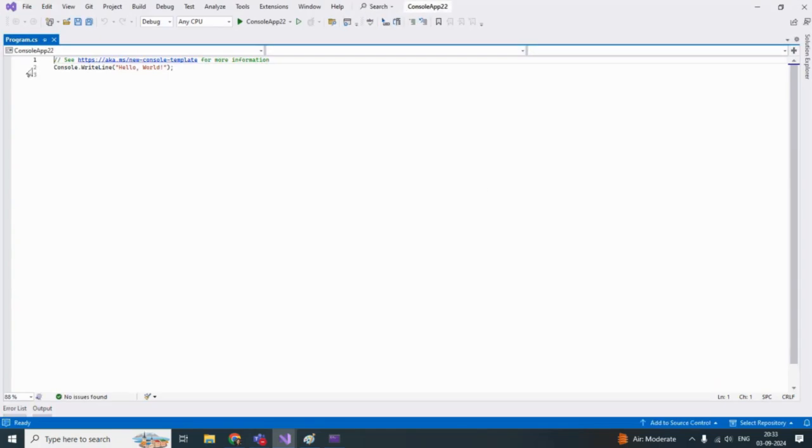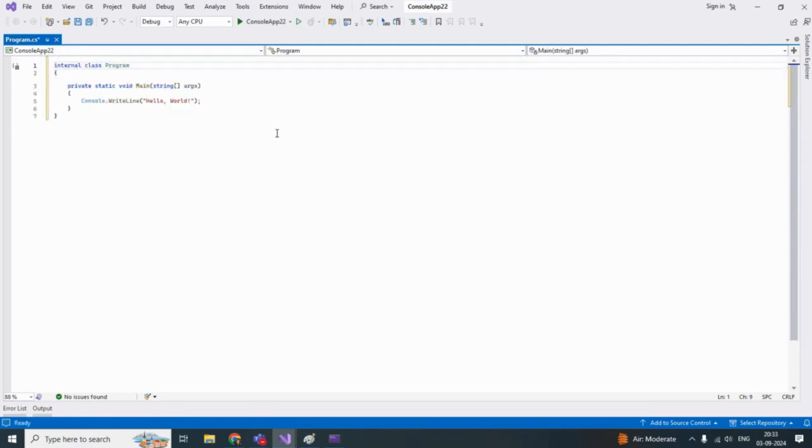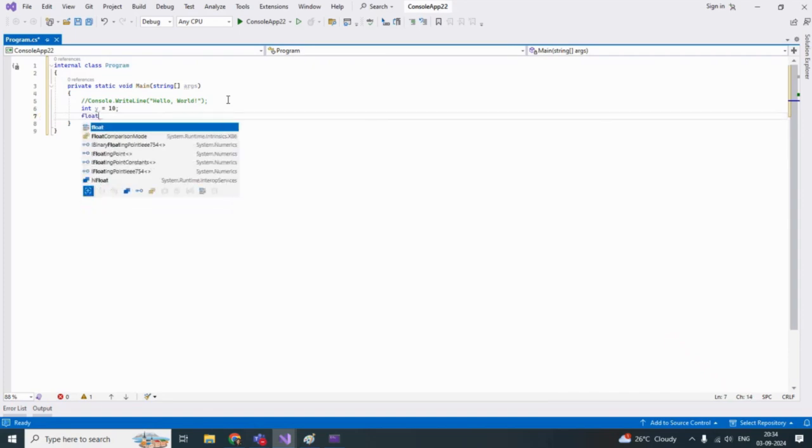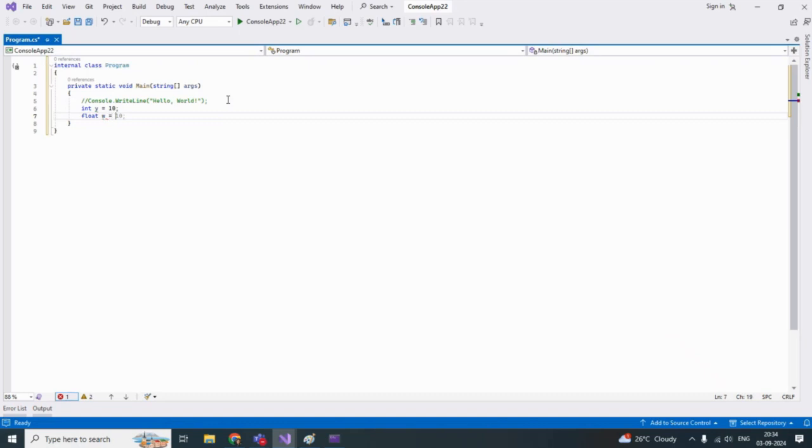So if I want to declare my decimal value, how can I declare that? You can declare using float, then the variable name and the value. Okay, you're seeing my screen now? Yes. Now if I declare int y equal to 10, then it is an integer. Now you're saying that I can use float w equal to 3.5.